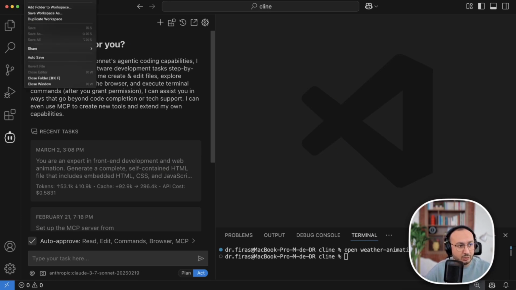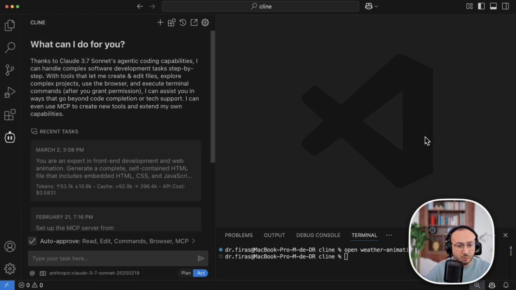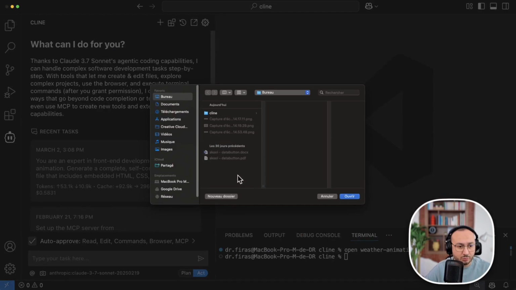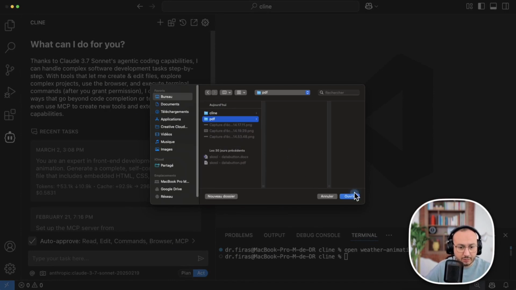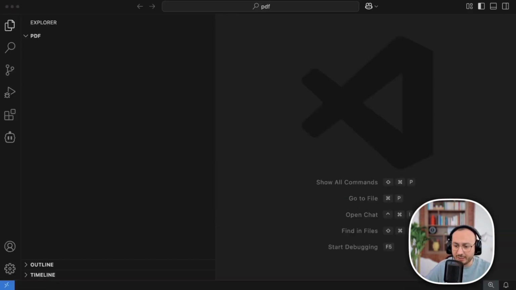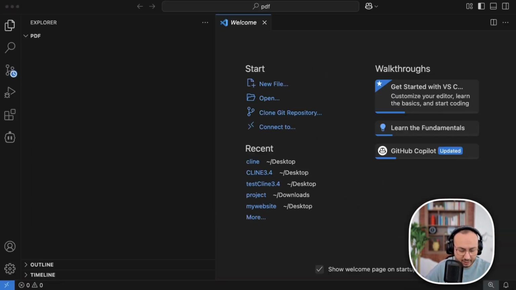So I'm going to try to create a new folder here. So now we're going to create a new folder on the desktop. So we're going to call it PDF. There, that's the new folder. And I'm simply going to copy paste my prompt. So I created a detailed prompt. There you go, so that I can run it here on Cline.